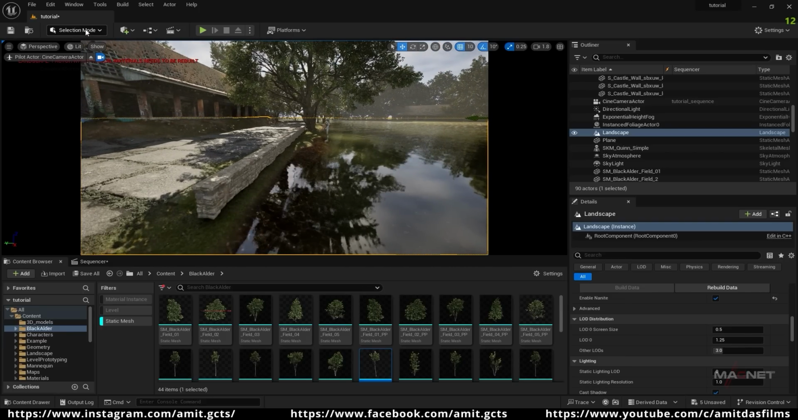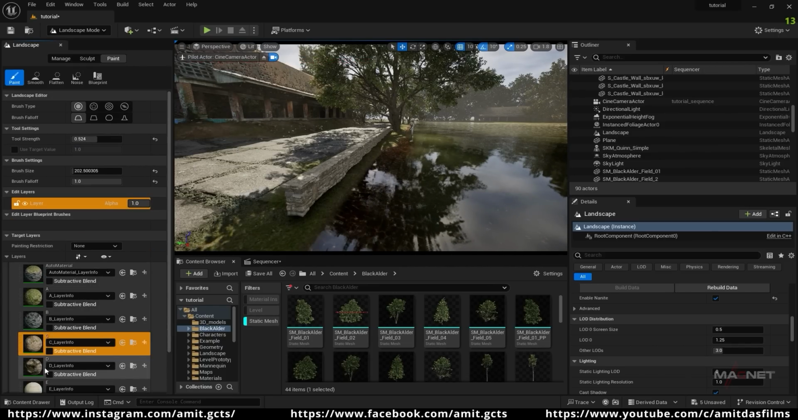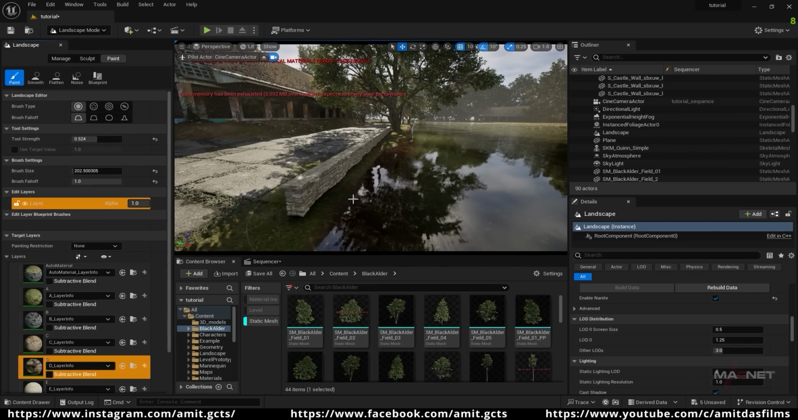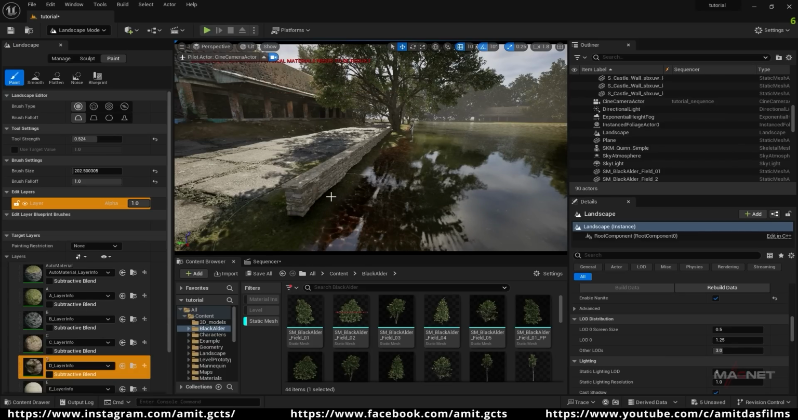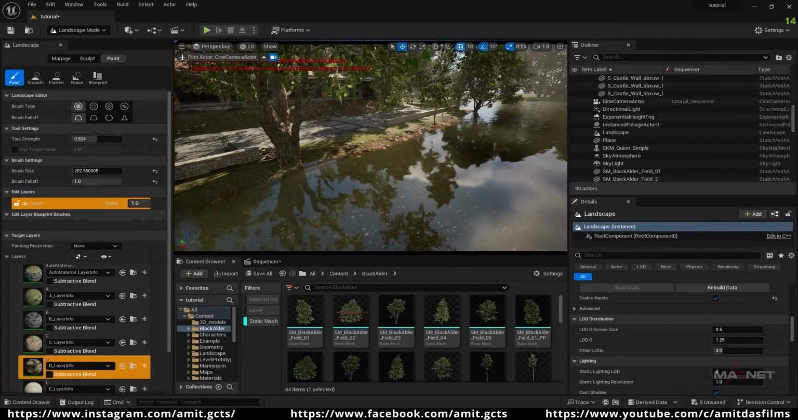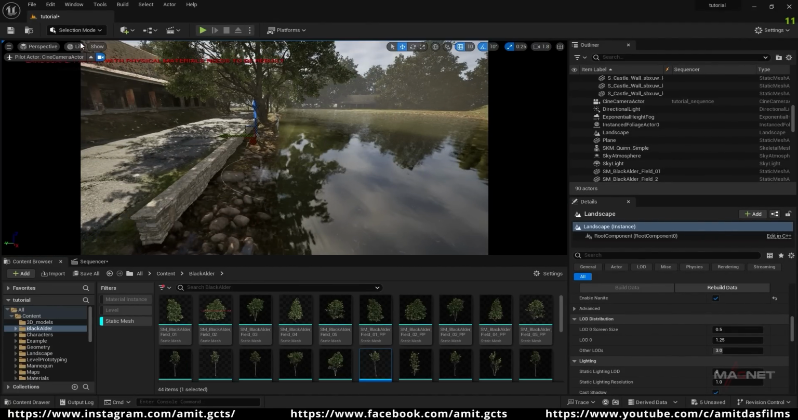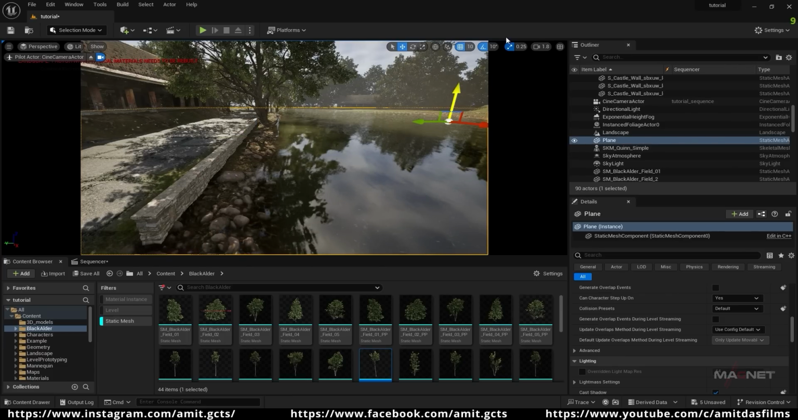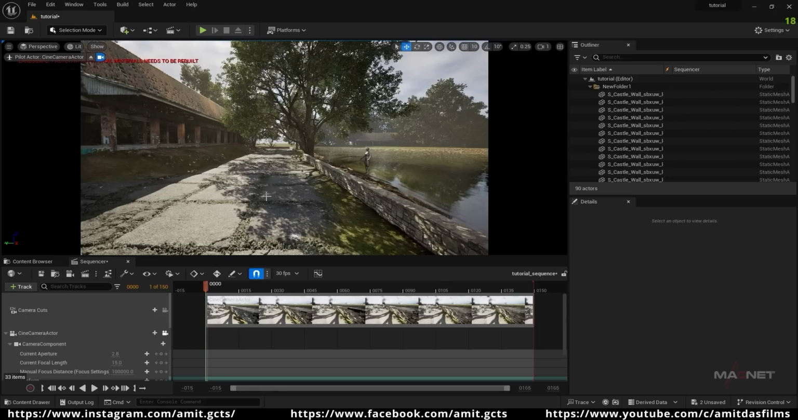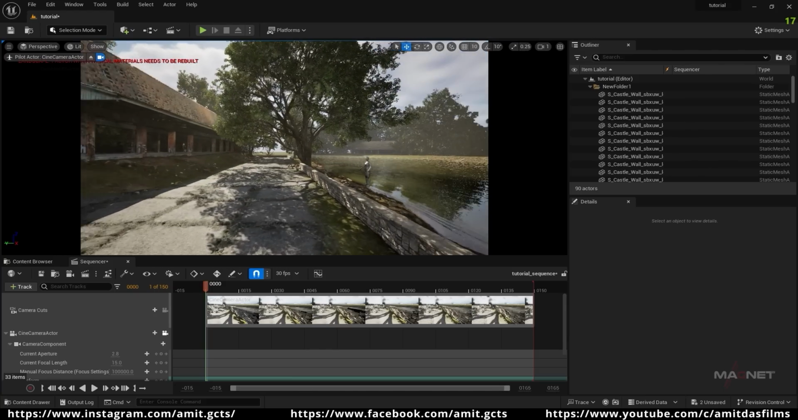Or maybe we can go to our landscape mode, then go to the paint. Maybe we're going to use this one over here. So we just start painting. Okay, and also we select this plane, and maybe we can disable all this snapping here, and then we just put it a little down here. Okay, so now you can see that our scene looks a little bit better now.